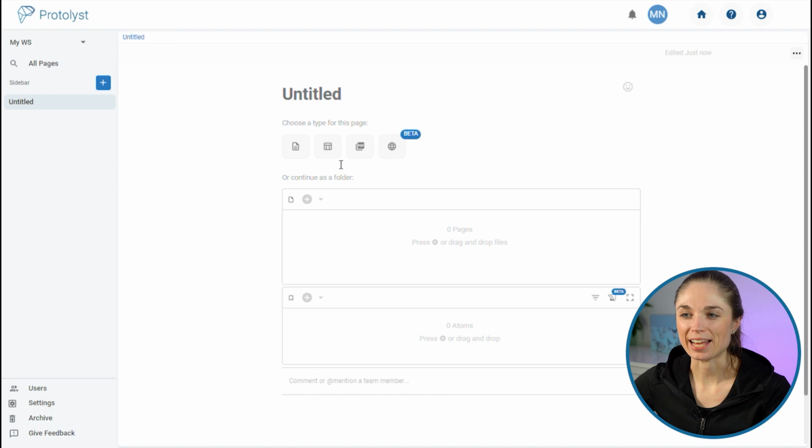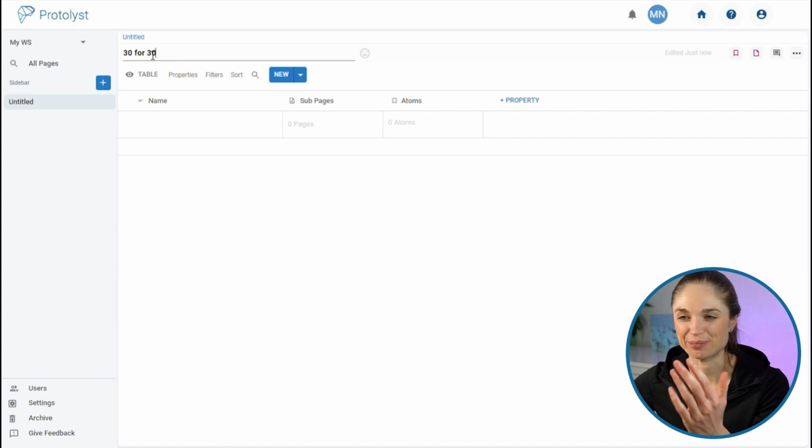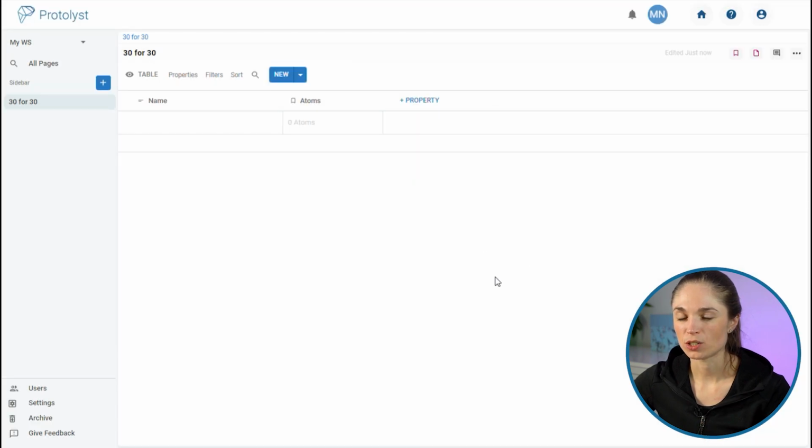So to set up something similar to the writing flow I just walked through, you're going to want to create a table, and this will be for your 30 for 30 or whatever you want to call your writing table. This will be where you'll do all your writing. And I'm going to delete the subpages property. So we've just got the name and the atoms.